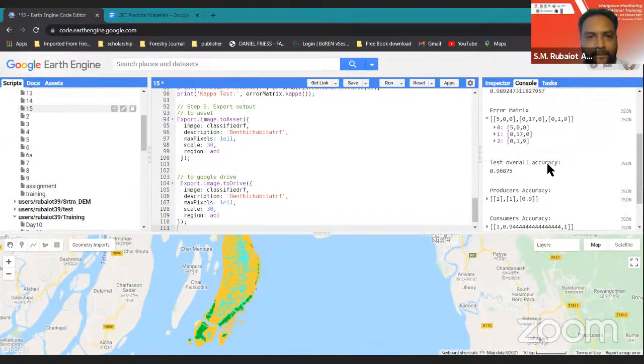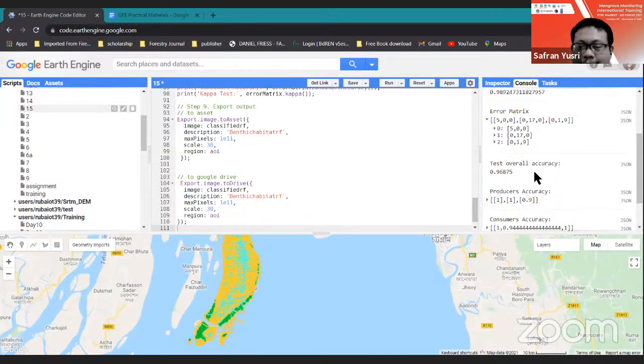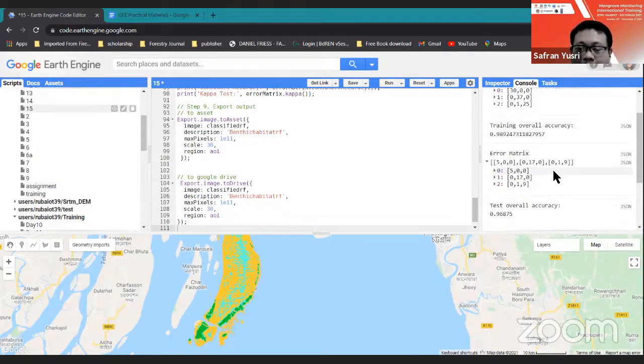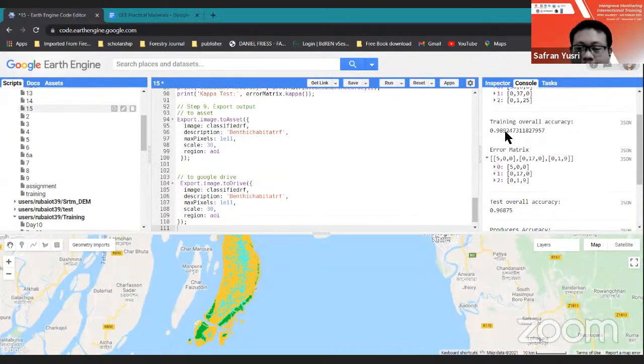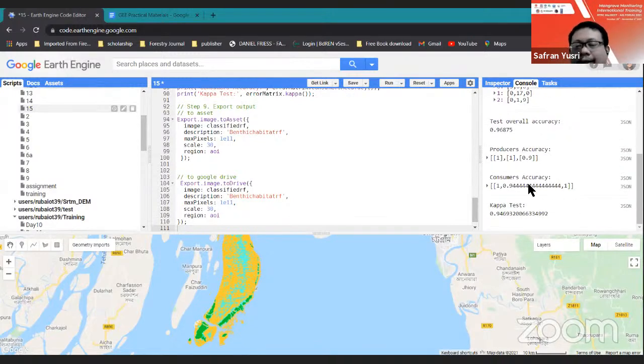Can you see? Okay. Well, actually, you have a very high result. The producer accuracy is almost 100%, and because the producer accuracy is almost 100%, the consumer accuracy also. So this is generally a good result for you. The training is almost one, and the testing is also 0.96. Okay, nice. I think your training sample really represents the actual condition of your location, because you have a very high test overall accuracy.